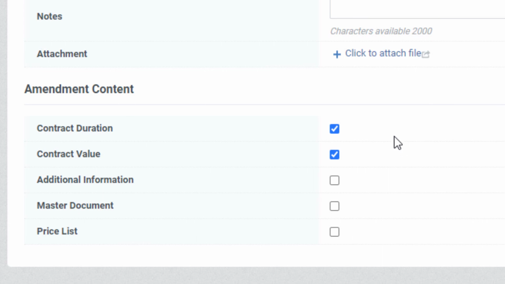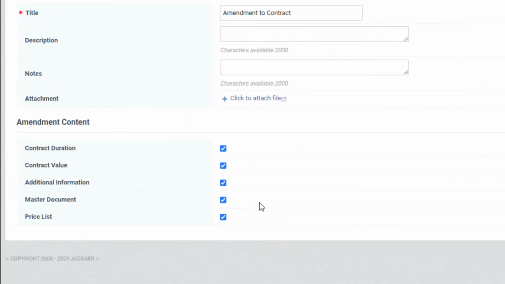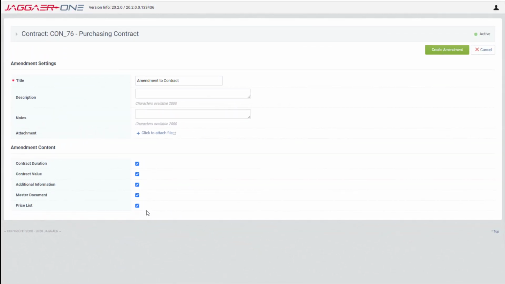There will be 5 possible options here, depending on what is configured on the original contract. The price list and master document were available in previous releases, and now we also have the ability to amend contract duration information, contract value information, and additional information. For this demonstration, I will choose all 5 areas to amend, then click Create Amendment.